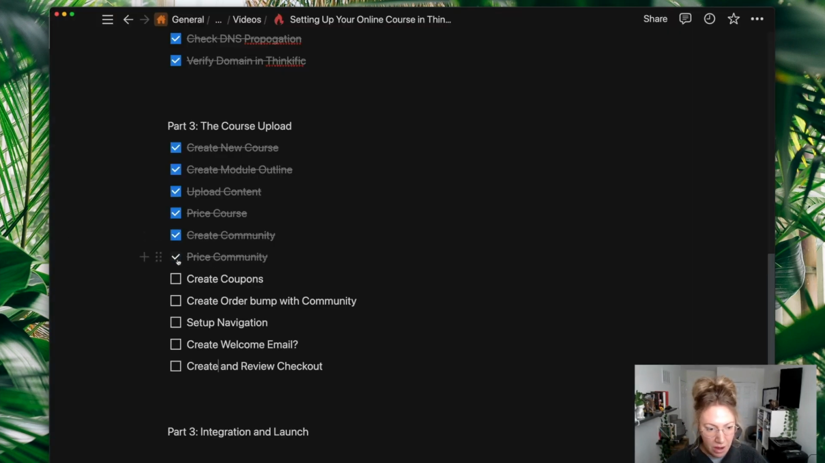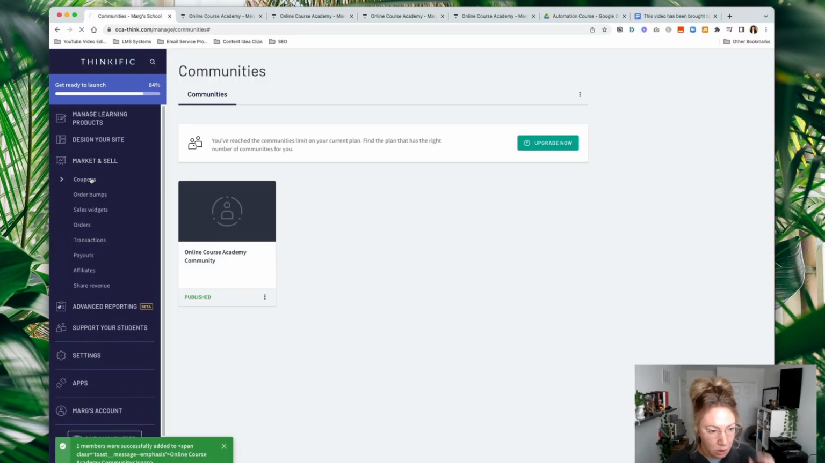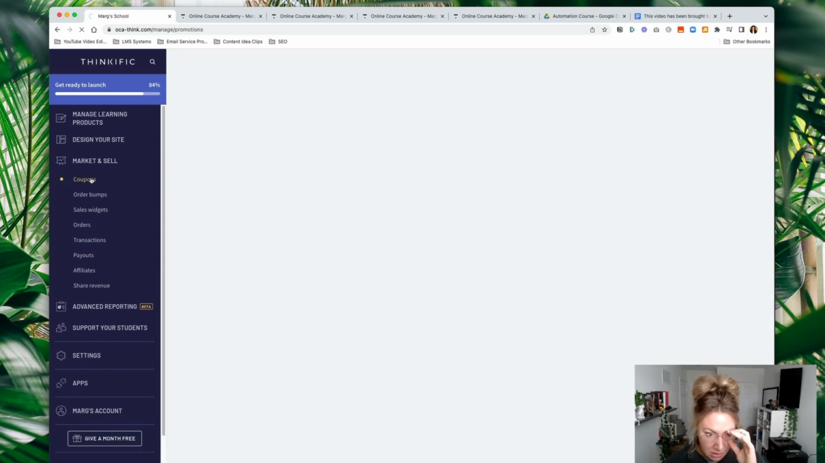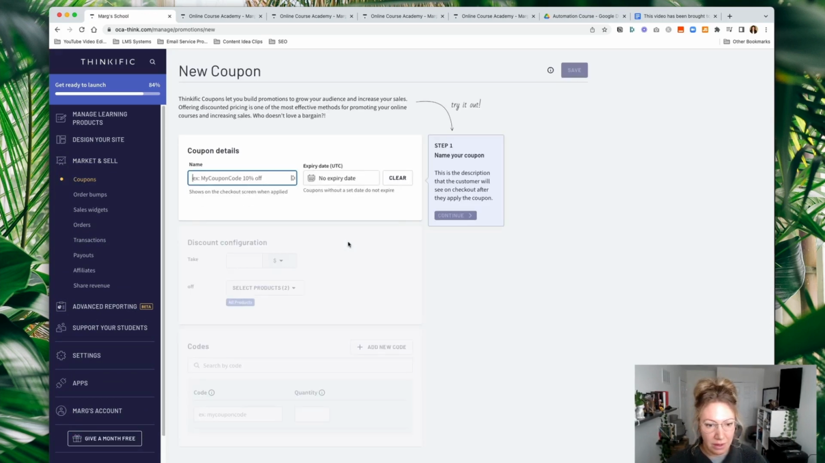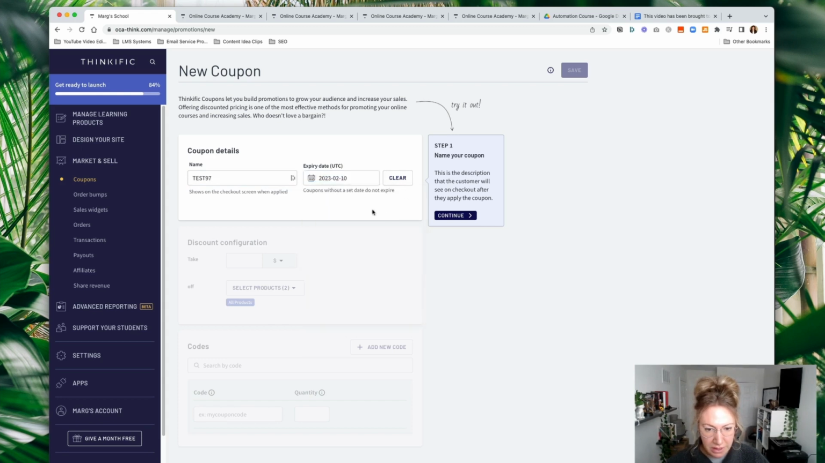Create community, price community. Now, when we're looking to do things like checkout, let's create some coupons. So in coupons, we've got over in market and sell, coupons is the very top. And we're going to create two coupons. We're going to say test 97. That's how we're going to test it. Expiry, February 10th.